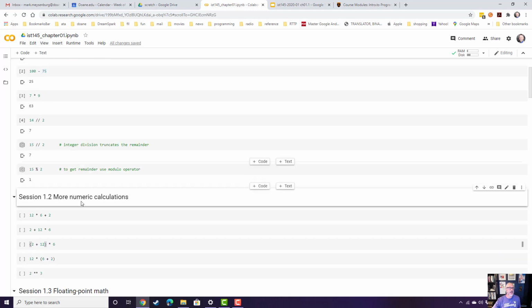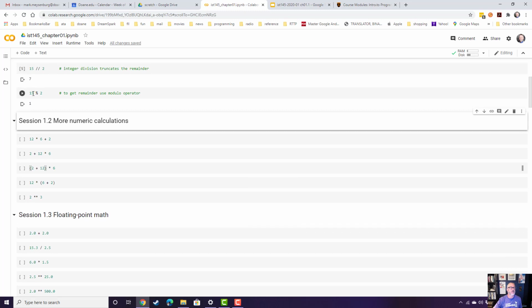That's the remainder after dividing 15 by 2. And that's actually a handy way to determine if a number is even or not. If I look with the modulo and it's a 1, it was an odd number to begin with. If I get a 0, it was an even number.